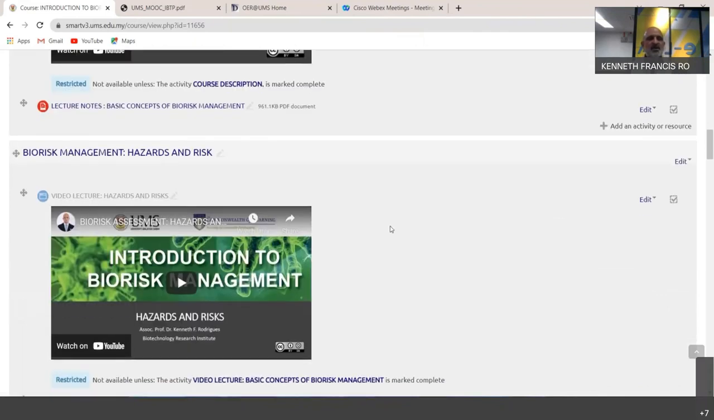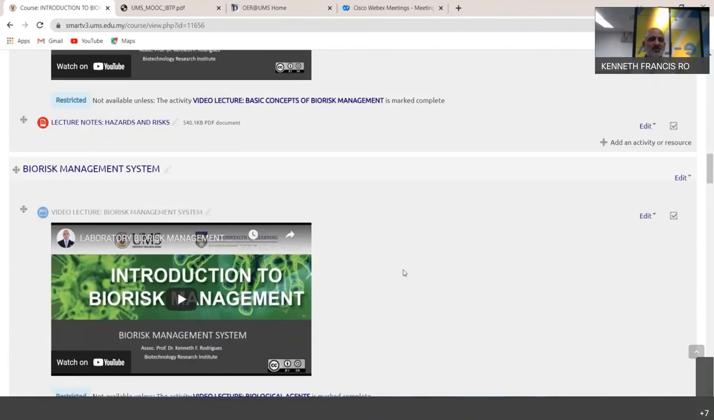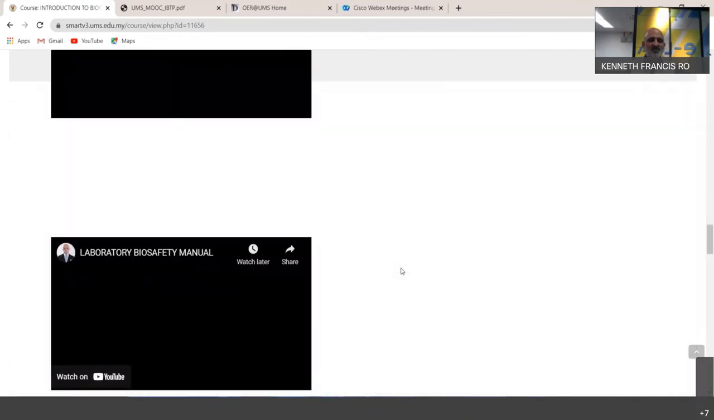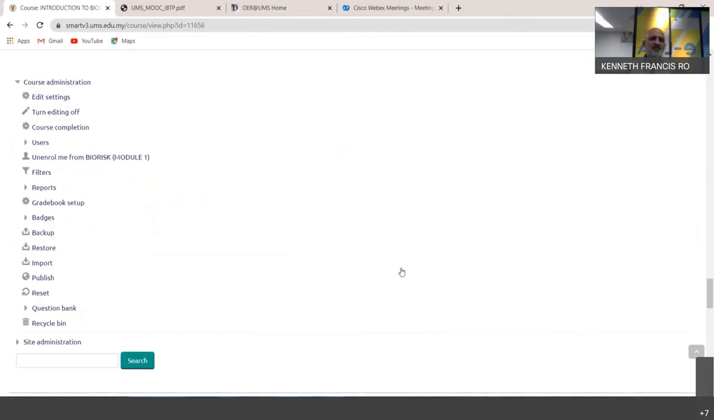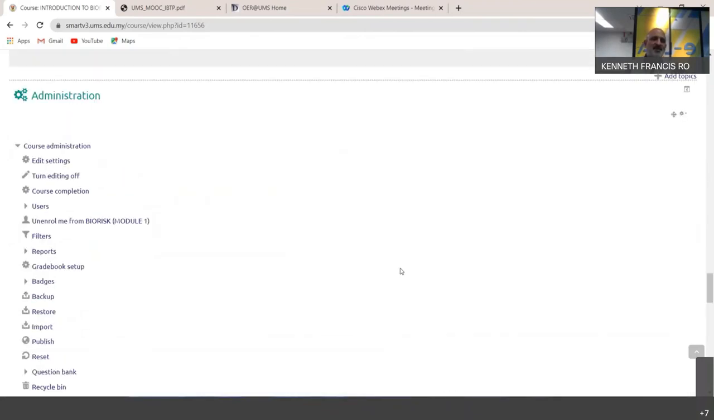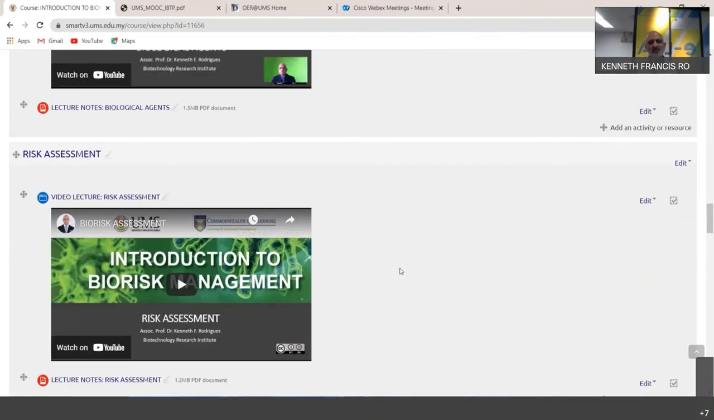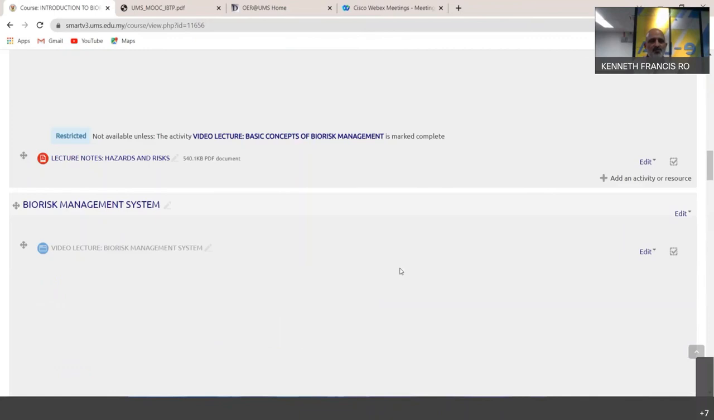The system will not allow them to jump from one lecture to another, because in the learning management system, we can set it up so that the student cannot skip. Once they have watched all the video lectures, they have to complete the assessment, which is the quiz, and after they complete all of the quizzes, they will get their certificate. You can go and view the template here.